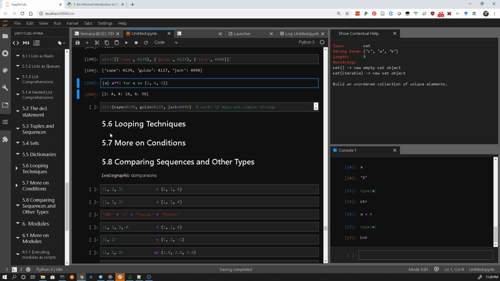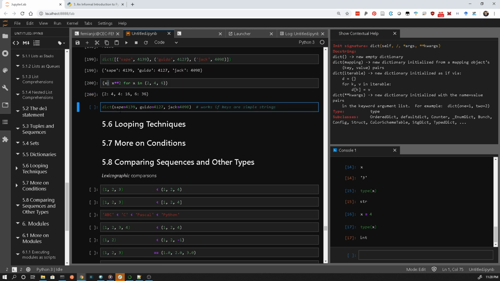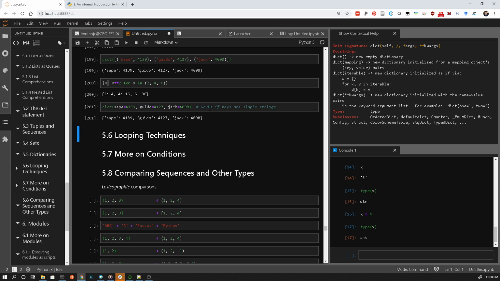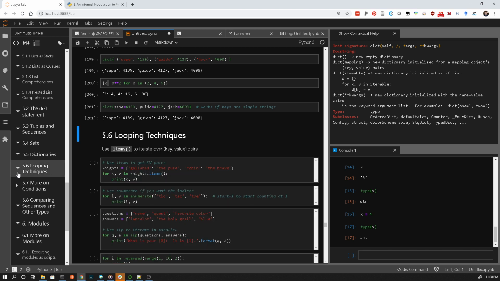And finally, you can pass keyword arguments, as long as the keys are simple strings, to the dictionary constructor. What it'll do is take all of the keyword arguments and store them right in the dictionary. All right? So that's dictionary. That's pretty useful.